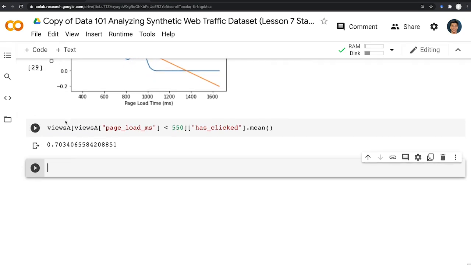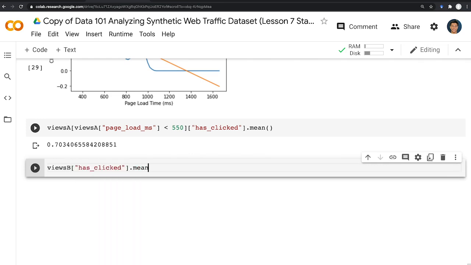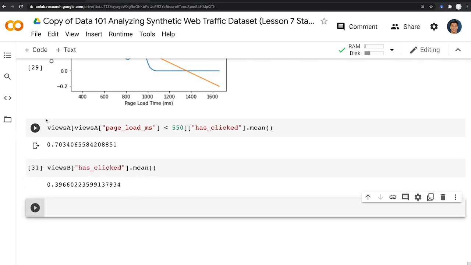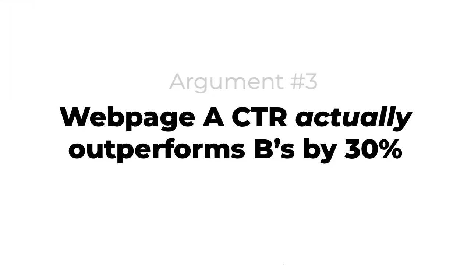For comparison, let's compute the click-through rate for Webpage B. Select the click column and again compute the mean. Run this cell, and that gets us just 40% click-through rate. In short, Webpage A would have outstripped Webpage B by a large margin, by 40%. However, to really convey this idea, we'll need a line plot again.